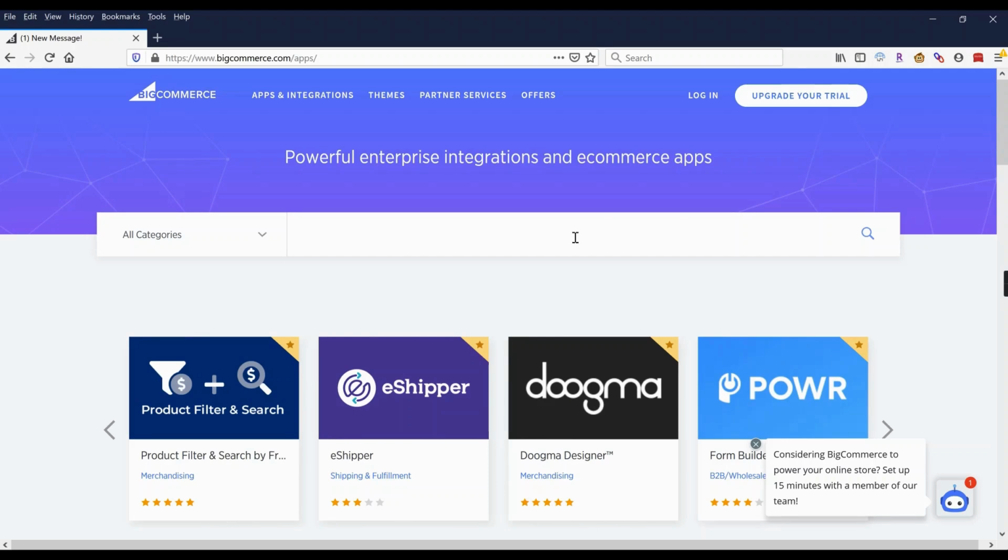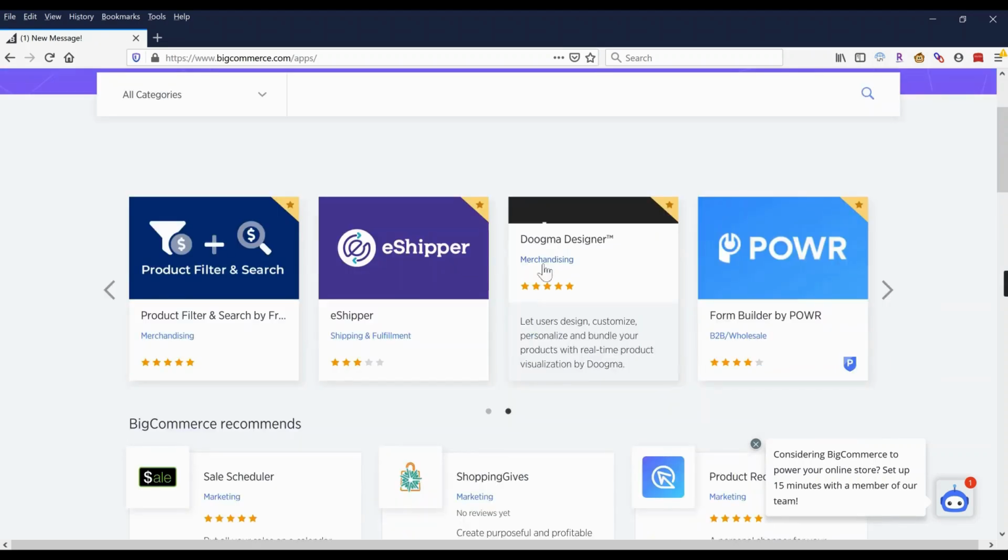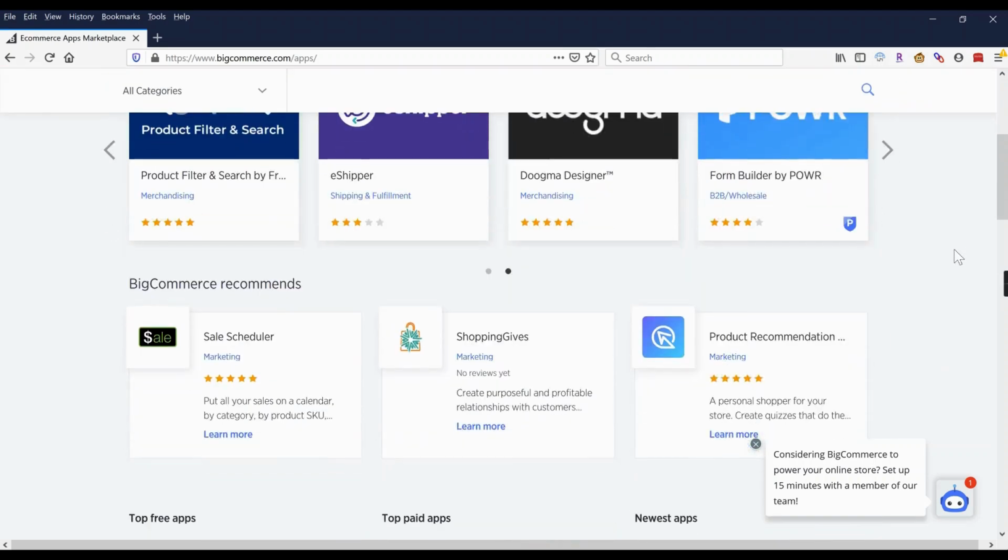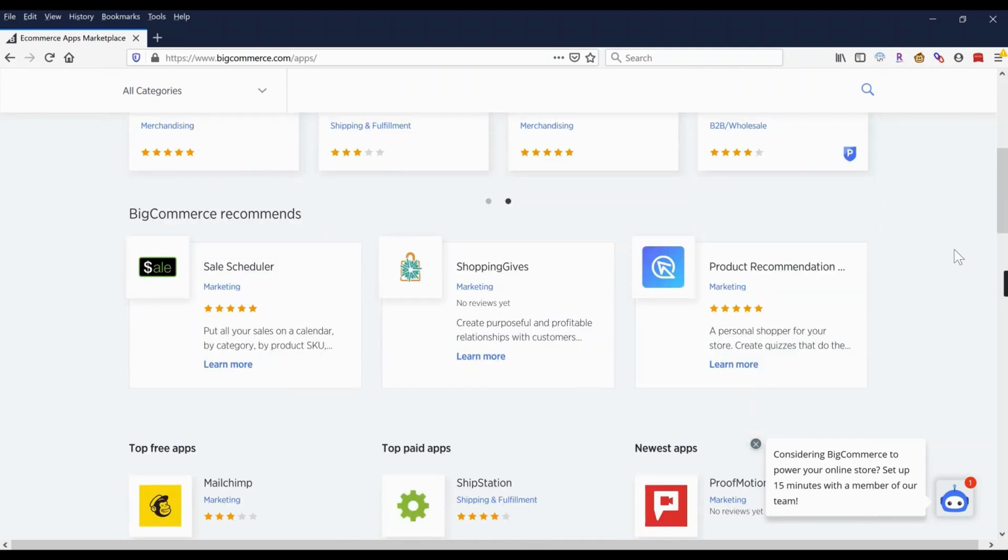You'll have to do that first before you can connect the app. But if you come into the apps area, you'll see that there are a lot of choices of different apps that you may want to install.